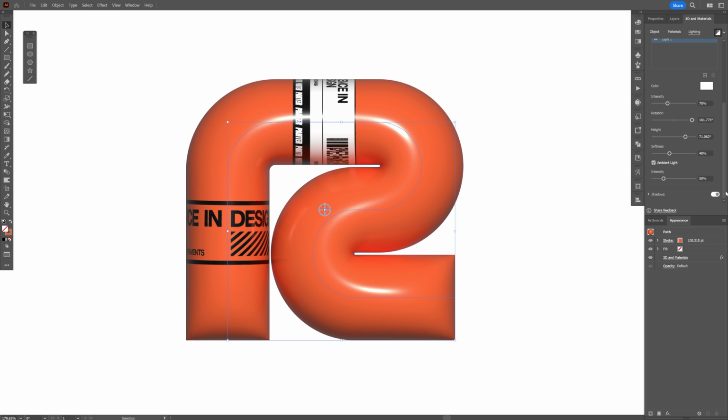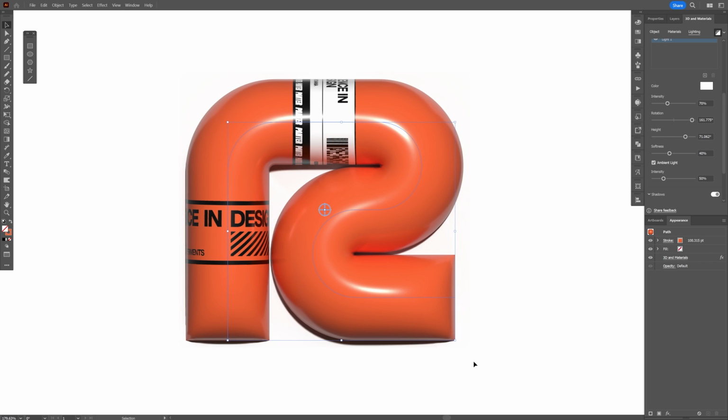You can also add shadows if you want. As you can see, the shadows are really small because this 3D letter is on a bigger size. So the bigger the size, the smaller the shadow.